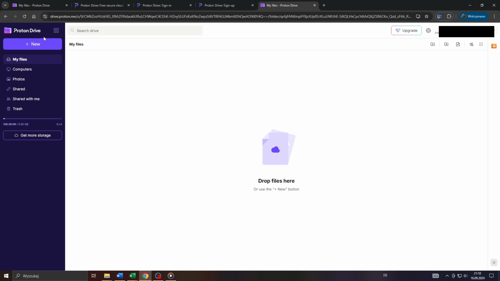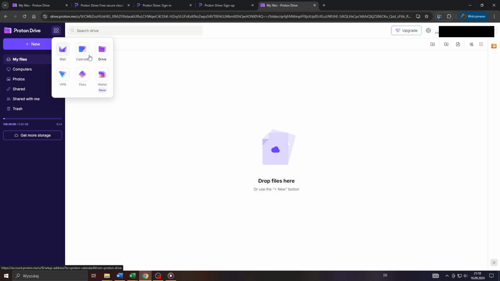All right, so that's your home screen on Proton Drive. To access Proton Drive, guys, click on that icon here in the top left corner and select Proton Mail or Proton Drive, depending on which tool you would like to use. You can send and receive emails via Proton too, but in this video, we're going to focus on storing and sharing files through Proton Drive.